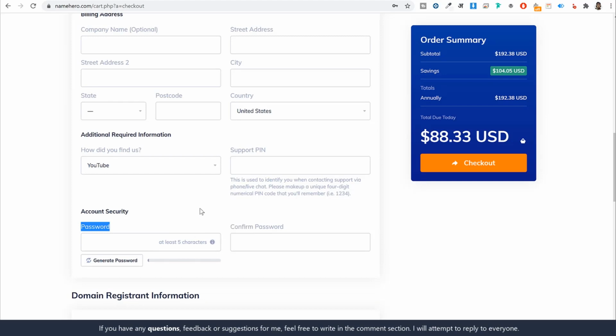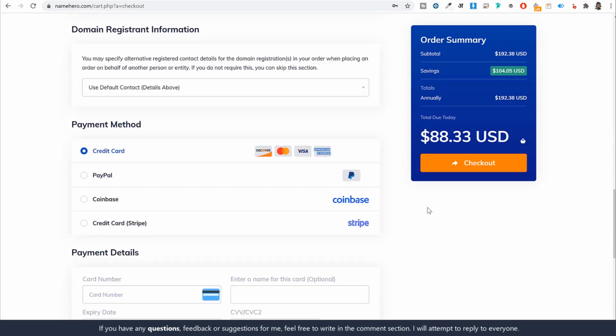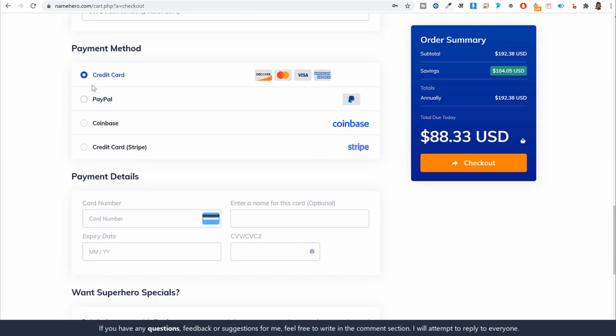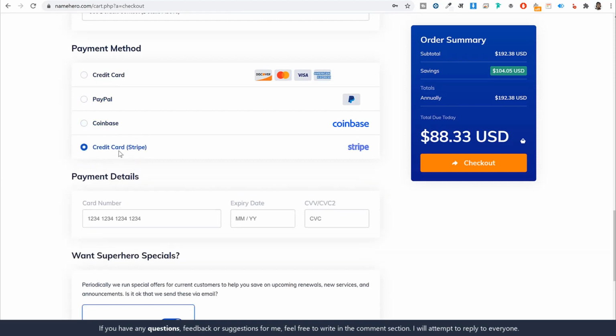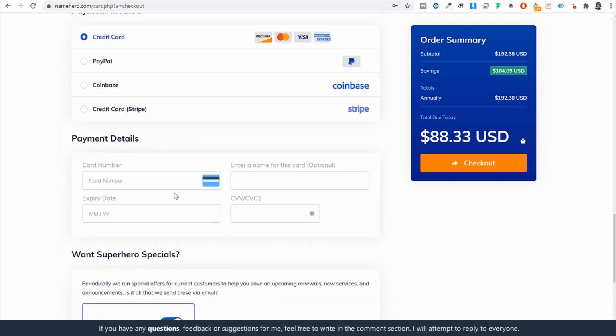So make sure whatever you set in over here, make sure you remember that. Now once you select this option, you can go ahead at the bottom and make payment through credit card, debit card, ATM card, PayPal, Coinbase, any option you can select. So if you want, you can pay through credit, debit card or your ATM card, and you can just enter your card details over here.